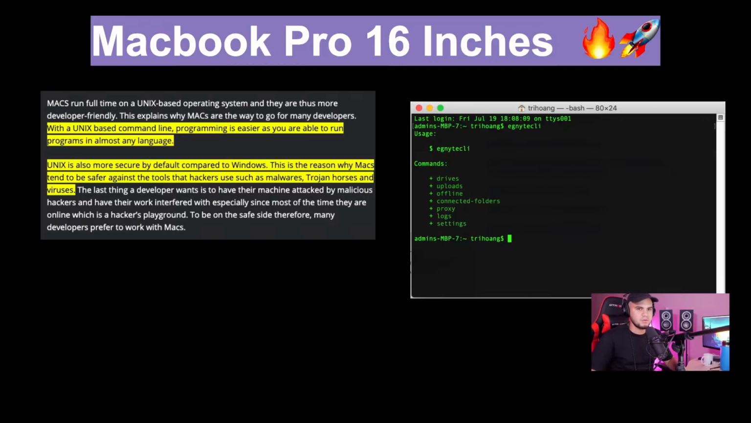Let's say you were following somebody else's tutorials. Let's say you're in school and you don't want to spend so much time setting things up. Mac is going to be the way to go. Another thing is that Unix is also more secure by default compared to Windows. This is the reason why Macs tend to be safer against the tools that hackers use, such as malware, Trojan horses, and viruses. And the reason for that is because most of the people in the world use Windows.